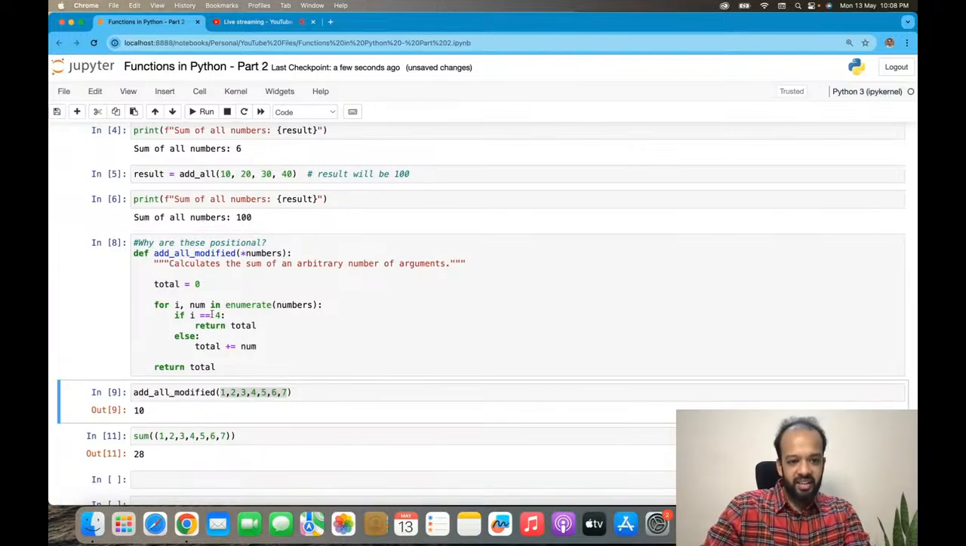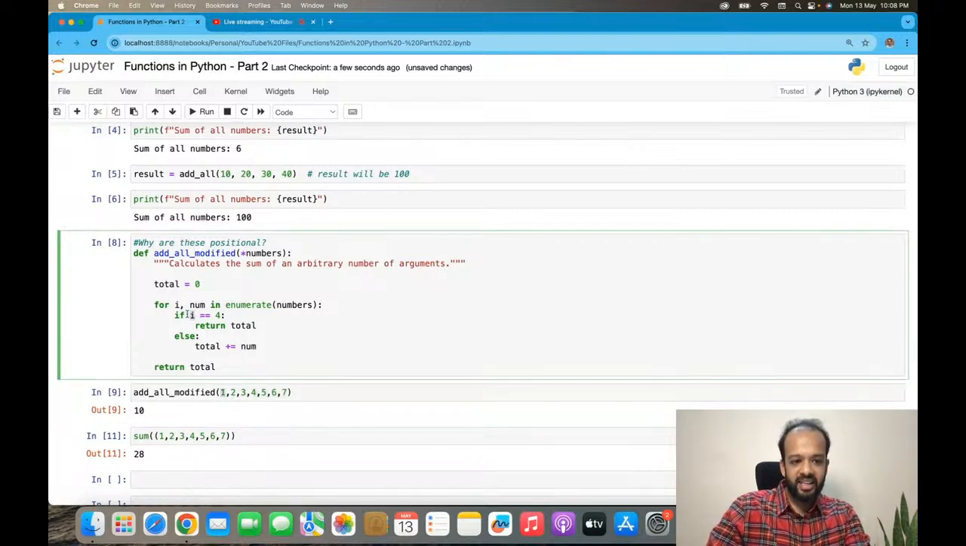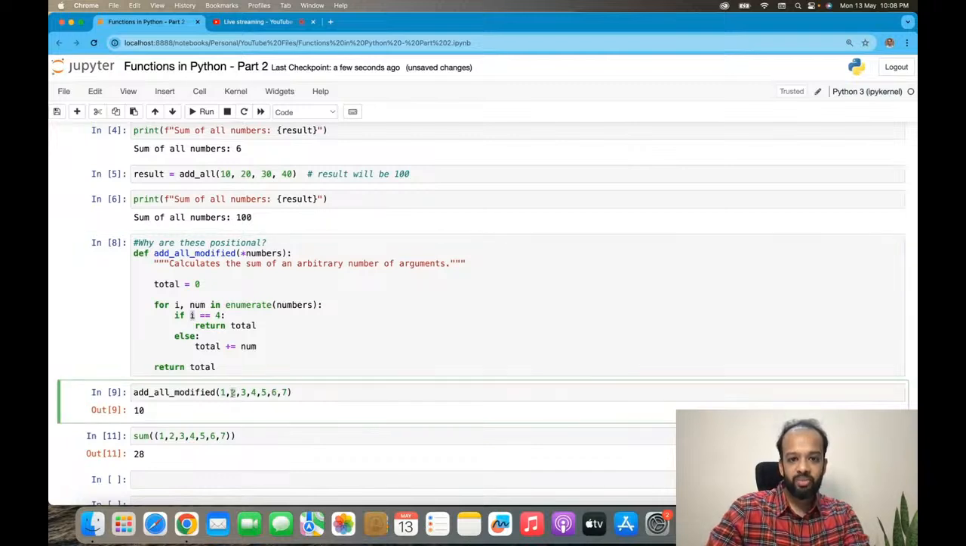Because it's taking the first number, which is 1, and the index i is 0. The second number is 2, and i is 1. The third number is 3, and i is 2. The fourth number is 4, and i is 3. And the fifth number is 5, and i is equal to 4. So what this is doing is adding up these numbers: 1 plus 2 plus 3 plus 4 is getting added. 5 is not getting added.